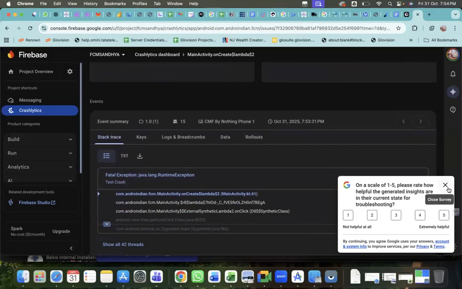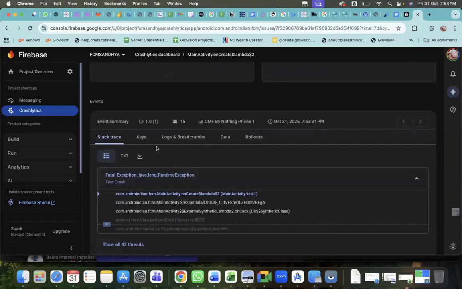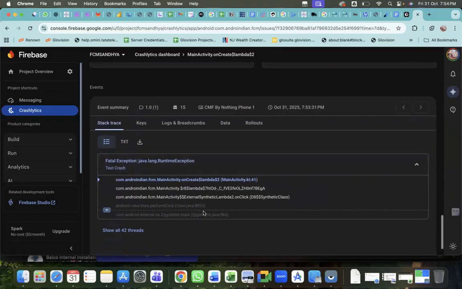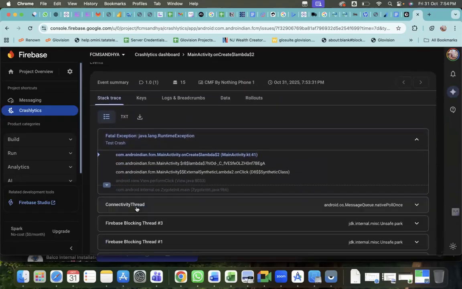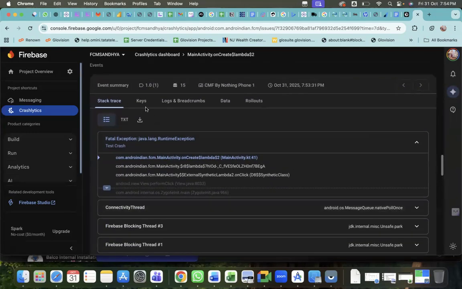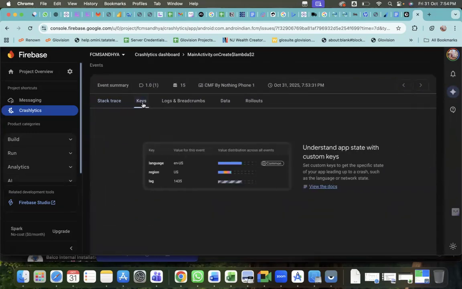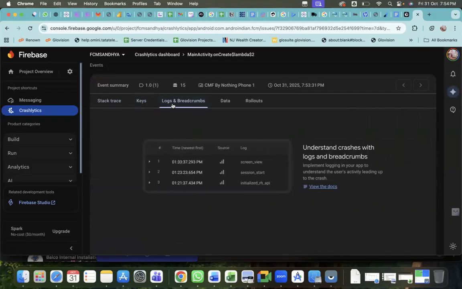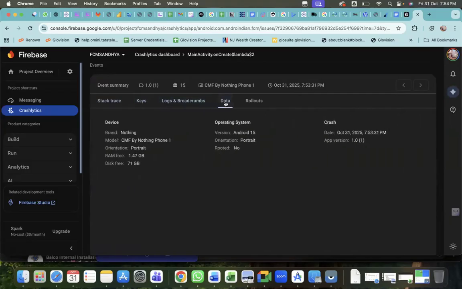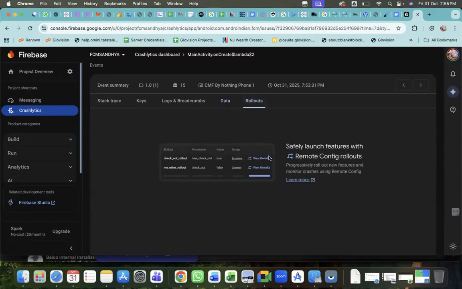Now it shows here. See here, it shows here. Now this is the position where it is showing. So total 42 threads and the keys. Here it is showing logs, data. This data means the mobile information, RAM and the disk space. So everything here will give us information to load. Like this, we are getting all the information.